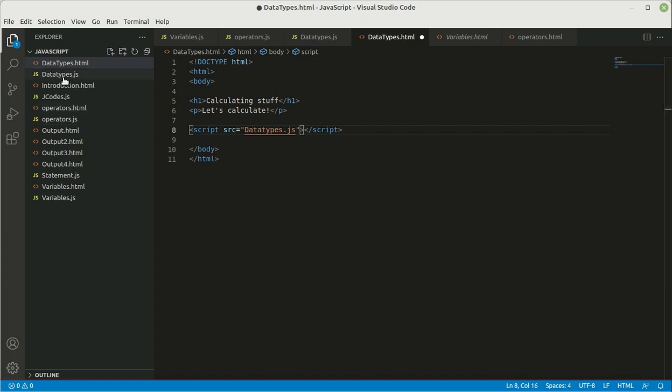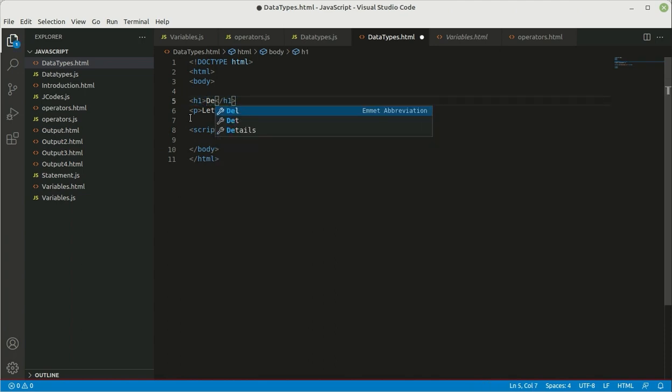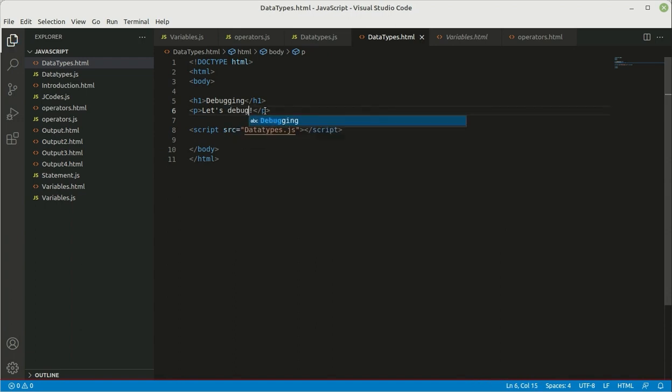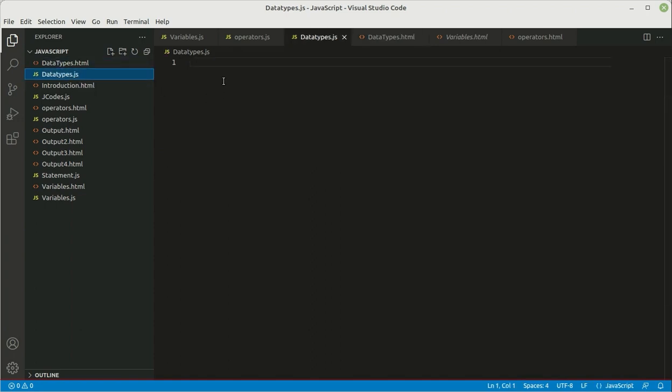Okay, let's check if it's correct. The spelling is correct here, same here. Okay, there we go. And we can change some of these. For example, from now on we can write debugging instead of calculating stuff, and let's debug.